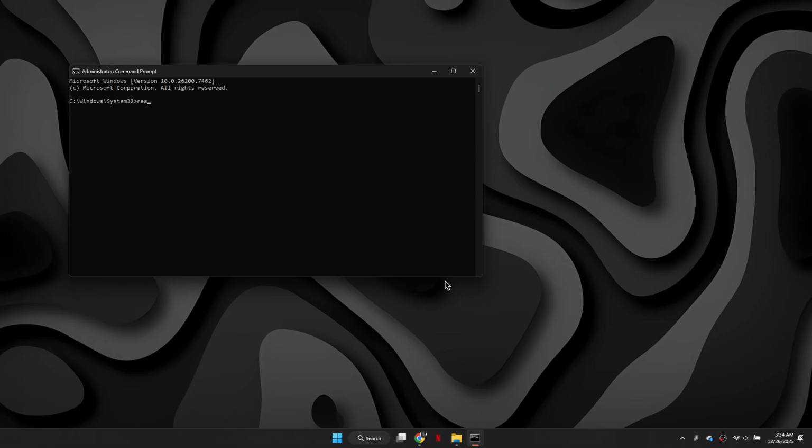If the problem continues, type sfc /scannow and press Enter. This will scan your system for corrupted files and repair them automatically. Wait until the scan reaches 100%.